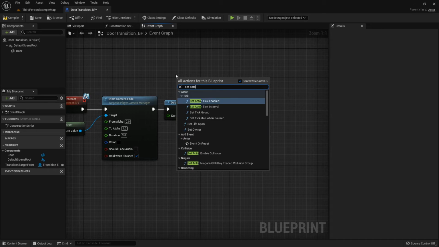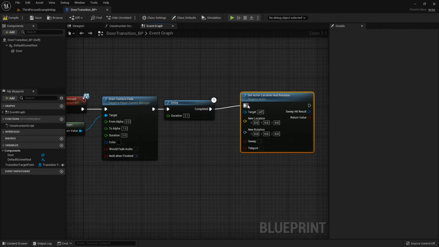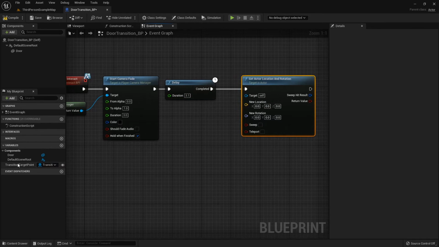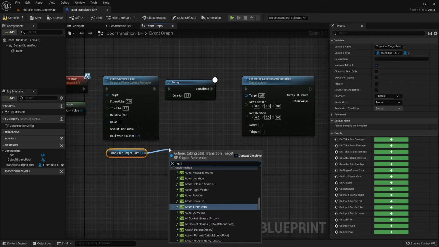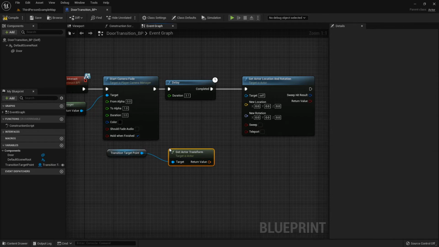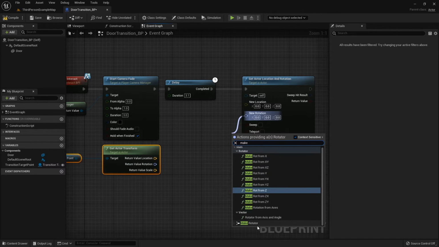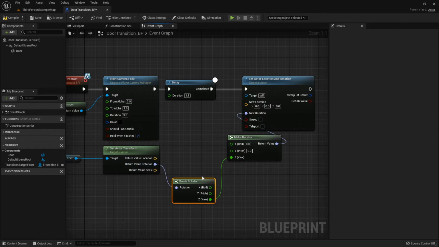Then we are going to set actor location and rotation. Then we will plug this directly in here. We want it to be a little bit longer so that the screen is fully black before we start moving the player around. Otherwise, it gets jarring. Now let's get that transition target point. Get actor transform. And then we'll split that struct pin because we need to add to the location, and then we're only going to use the Z rotation.